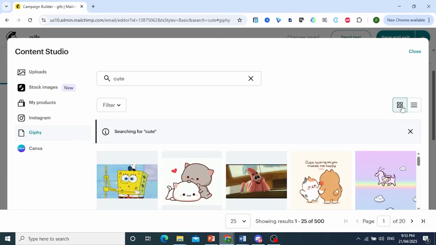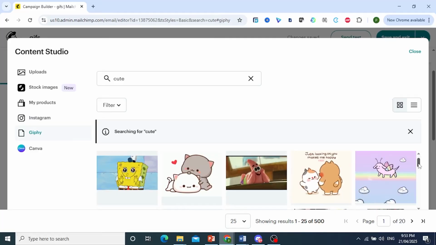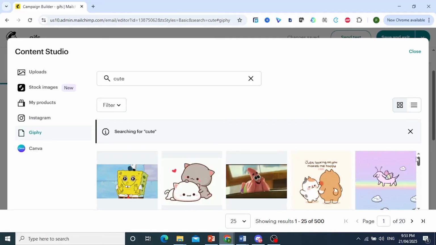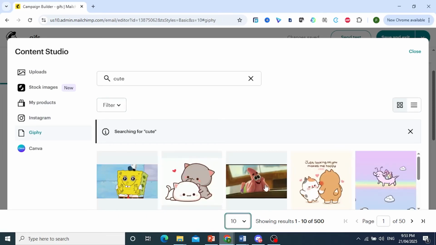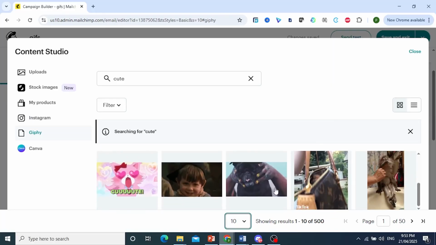As you can see right here, you can toggle this one on if you want a much better layout. And if you want to increase your search results for your page, you can go ahead and do that as well. Or you can reduce that if you want it to show a little bit bigger images.